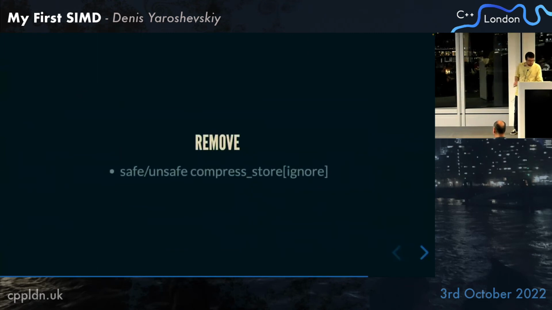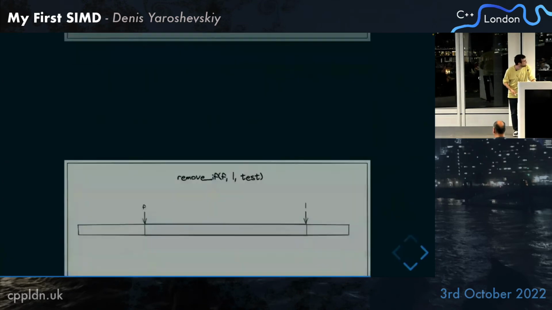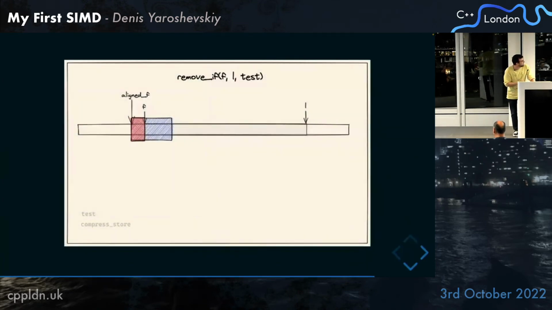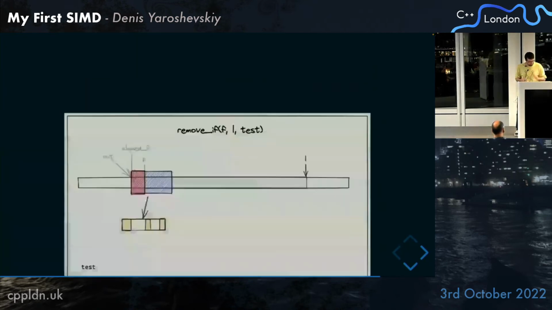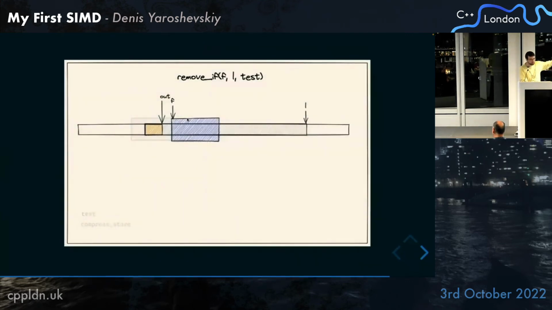And with the safe and unsafe compress store, remove_if becomes fairly simple, right? We take the register, load. We need to select where we're going to write. There are 2 options. You can write where you have F, or you can write to the line F, right? I found that using the same address makes code roll out much nicer. Just keep the addresses parallel. So you load, test, and do compress store back. And this updates the output. And you load the next register and do the same operation again.